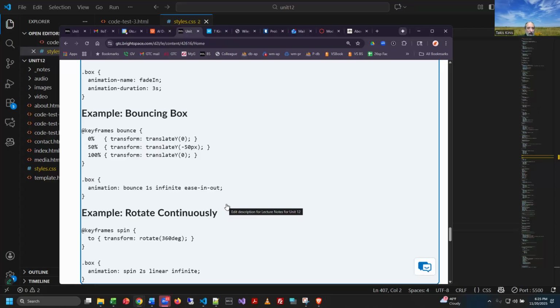At the 50% point, it's set to -50. And at the 100% point, it goes back to 50. And so this will create basically this up and down bouncing effect with the object. So if you want to try this one, it's really pretty easy to do.